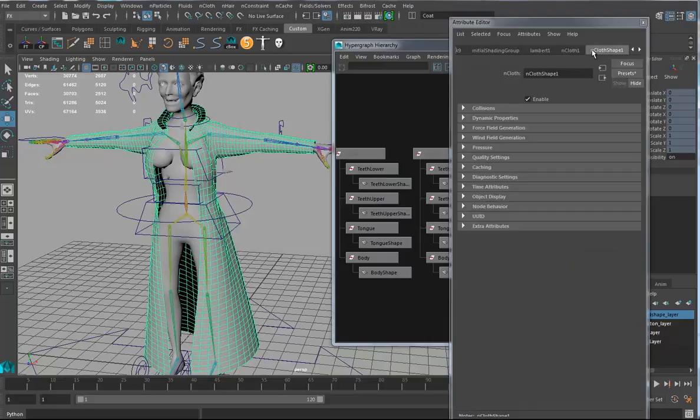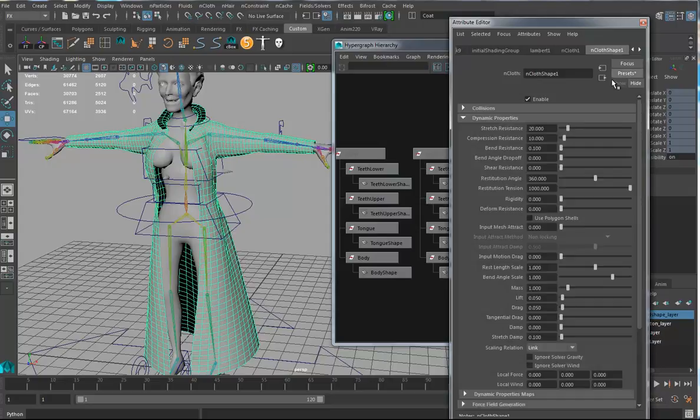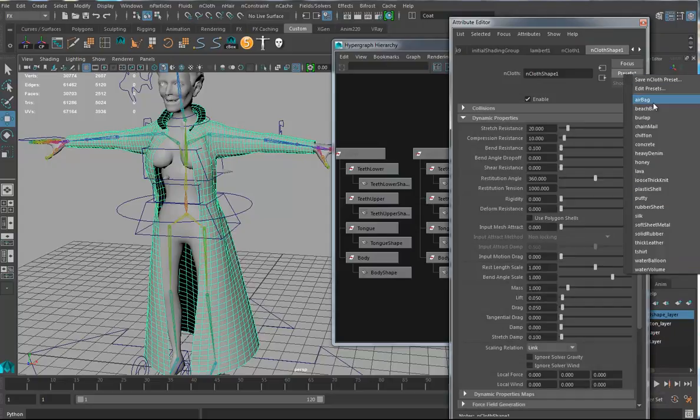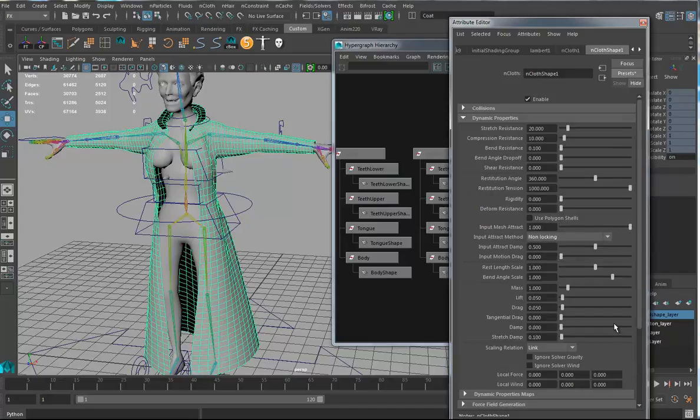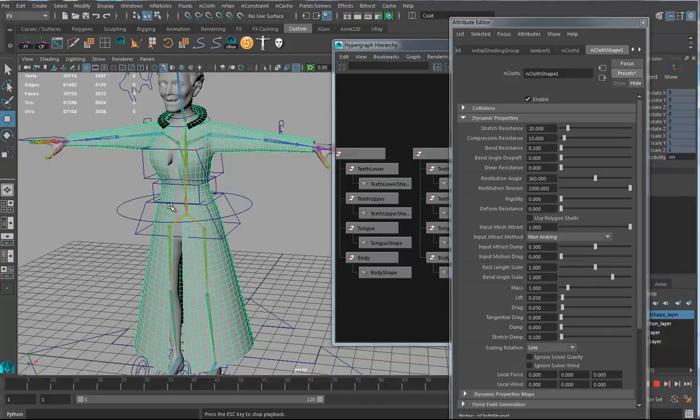What I'm going to do is go to the nCloth shape. I'm going to be looking at dynamic properties, and I can play around with this stuff, and I can go to the presets and choose different presets, and then I'll set up all these things. There's something here called input attract. If I press play, you see it goes back to the original form it was in right from the very beginning. It doesn't change. We like that up top, but we don't want that down below.